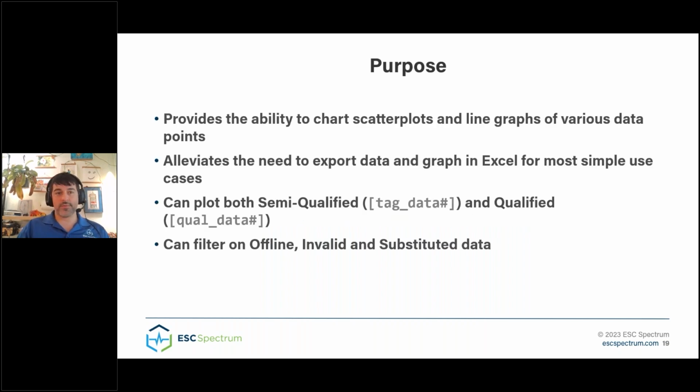So what's the purpose of this? Well, it provides the ability to chart both scatter plots and line graphs of various data points. It alleviates the need to export the data to Excel for simple use cases. Obviously, if you need to do advanced analysis, Excel is the place to go. But if you want to just be able to create some good graphs right off the bat, this is helpful.